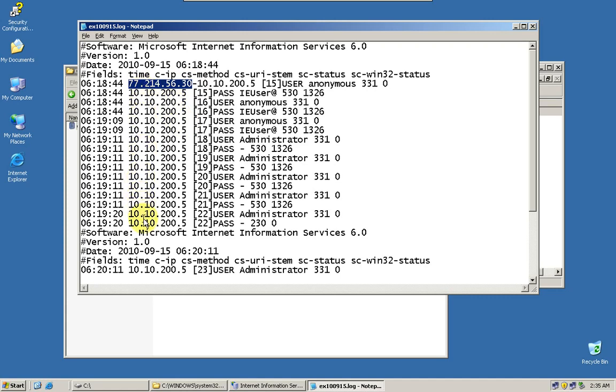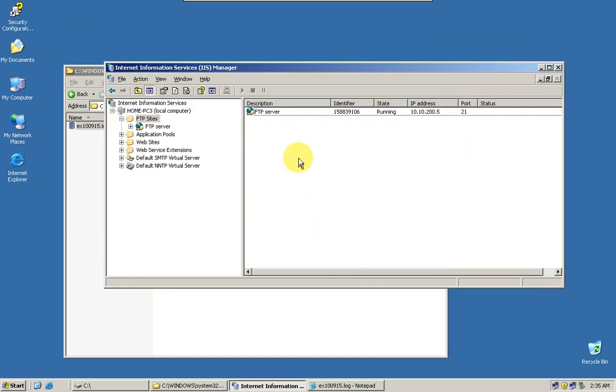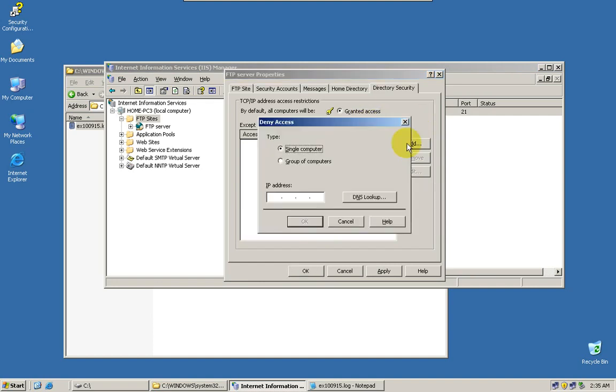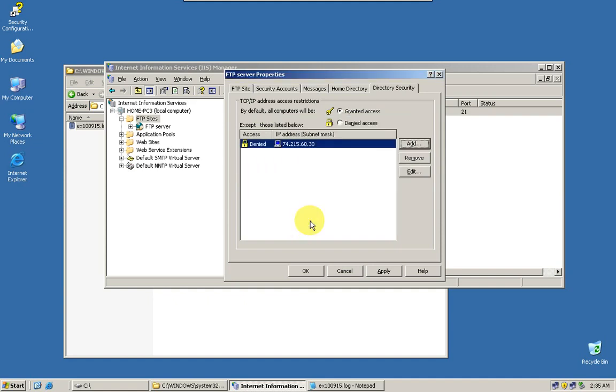The first IPs on this side, not here because this is your IP right here, but if you see a weird IP like this, then what you end up doing is copy the first IP. Make sure that it is copied, and then go to your directory security on your FTP server, click on properties, directory security, and click add. Now you type in the IP that you want to block that keeps hacking your site. Click OK. Now its access is denied.